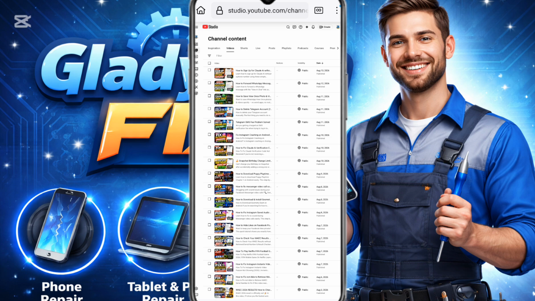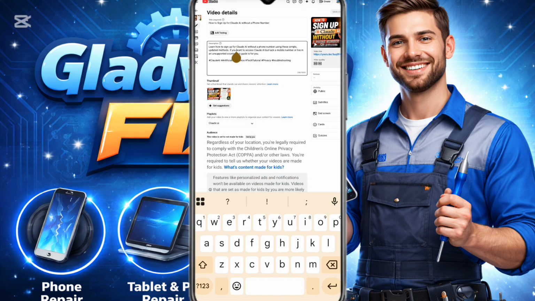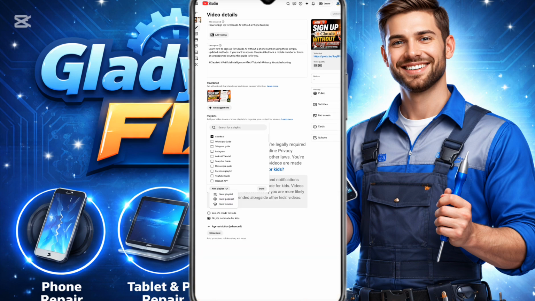Let me say the most recent. You click on the pencil icon there. When you click on the video, you see the pencil icon. So right here you see playlist. Now what you do is click on this drop down icon here. So right here you see new playlist. Click on the drop down.